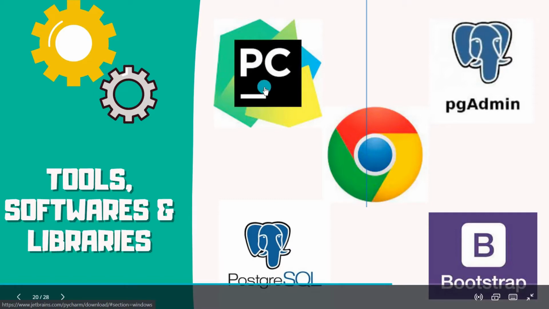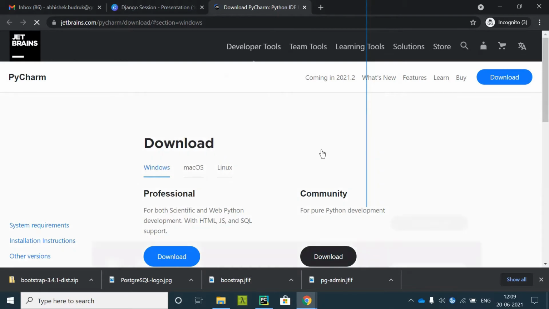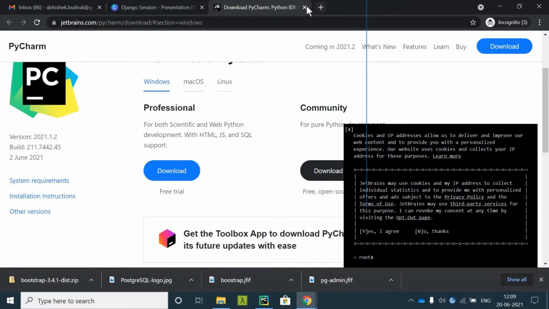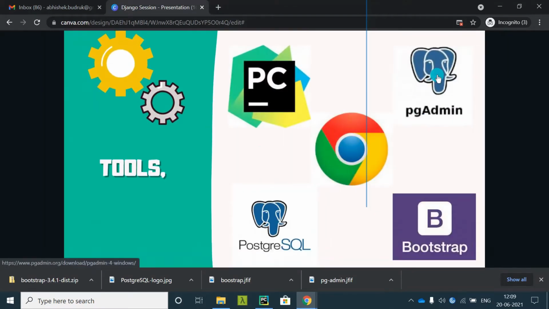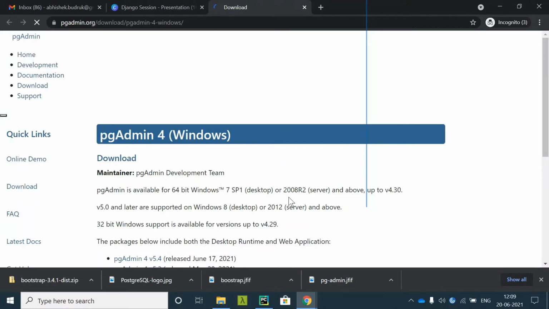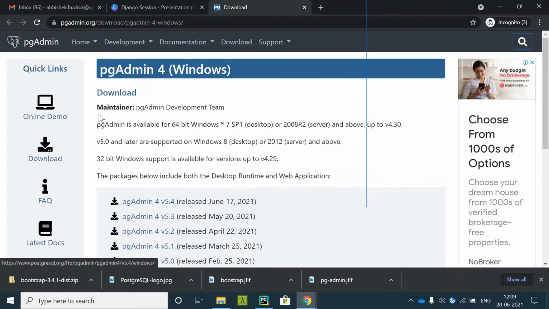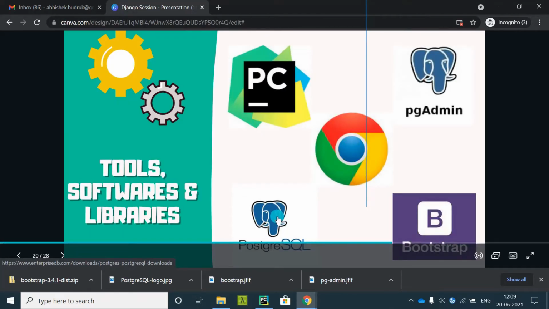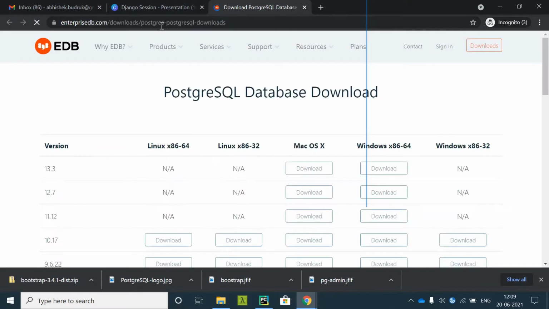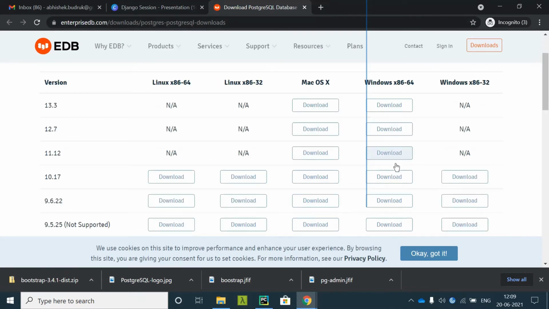I'll show you from where we can download this. Okay, we can download it from here. PyCharm we can download from here, and you are supposed to download the community version of it. pgAdmin you can download from here, and you can use any version of this. This is for the Windows download itself, so you can use any version. You have the PostgreSQL download available on this site, enterprisedb.com, and you can download any version of this.